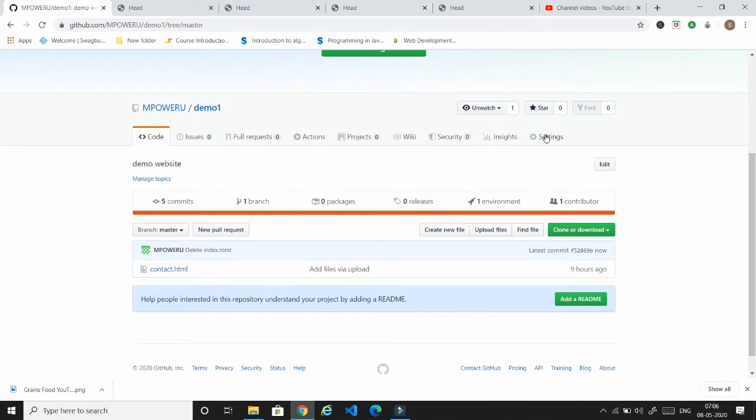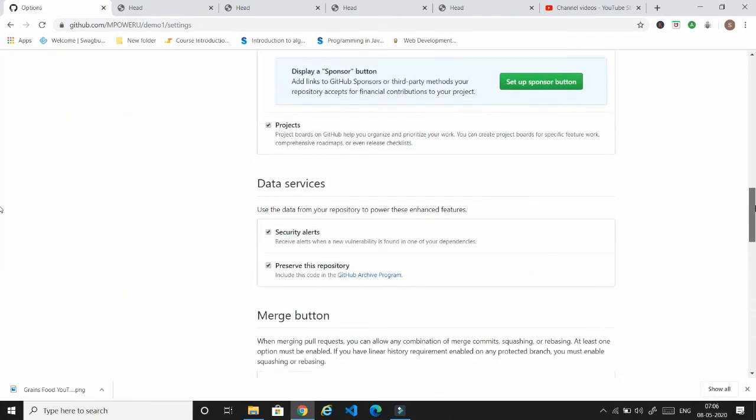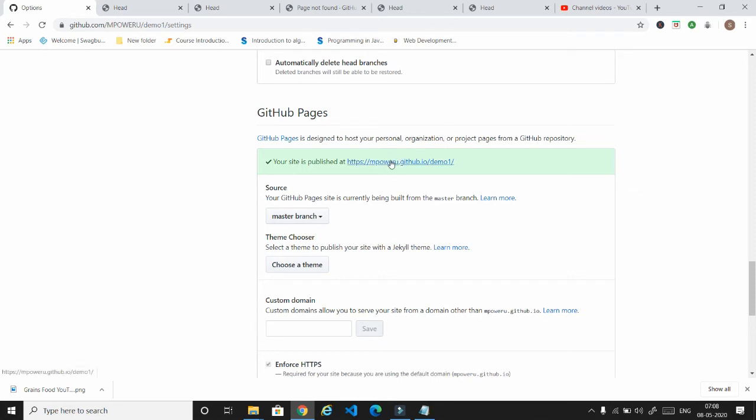So I am just going to settings, and it will be showing that your site is ready to be published, so it will take some time for publishing. So after deleting that index.html, I am having content.html, and my site is published here. Now I am just opening this website.